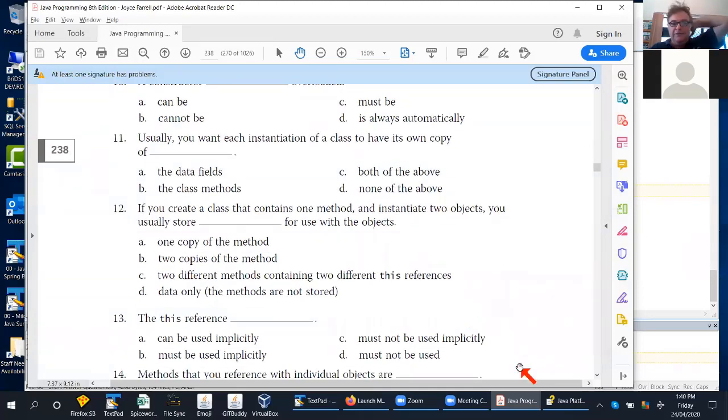For the this reference, which of these is most correct? Can be used implicitly, must be used implicitly, must not be used implicitly, must not be used. And what do we mean by implicitly? What's explicitly and implicitly? Can anybody write anything that would show me implicit and explicit use of the this keyword? So you've got to think about all these sorts of things. What does implicit mean? What does implied mean? What does explicit mean? These things sound complicated until you can think of an example, and then you can make a lot more sense. So try and think of an example. No examples, nothing in the chat window.